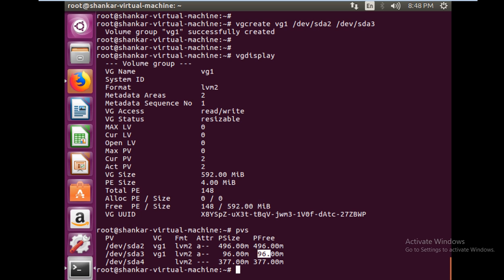Now we see there is one more drive available which is not part of the VG, so I'll include that also in this volume group. For that, vgextend comes into the picture: vgextend, the VG name, and then you can include one more drive. This is how dynamic things happen. On the go itself, you are adding one more drive to your volume group, right?